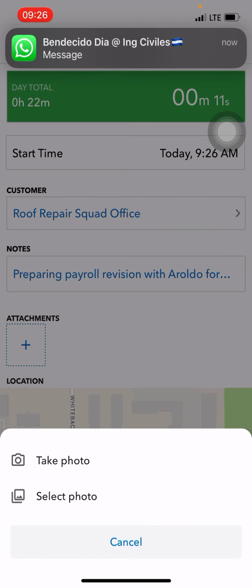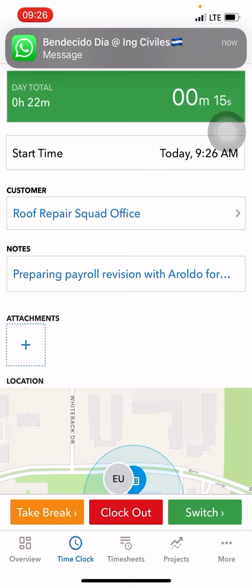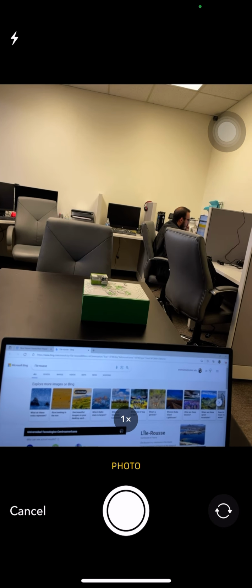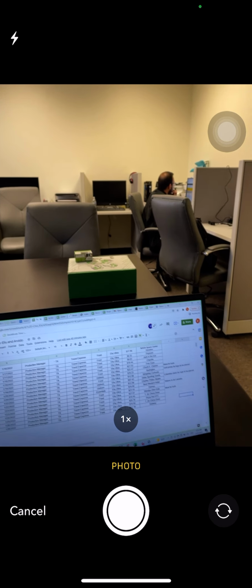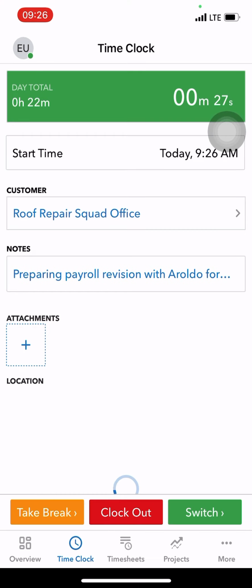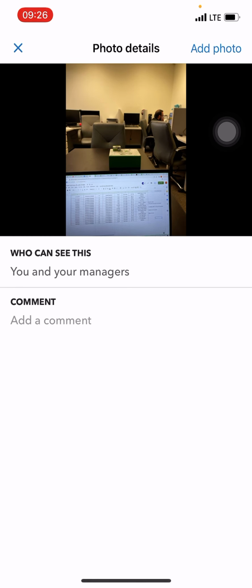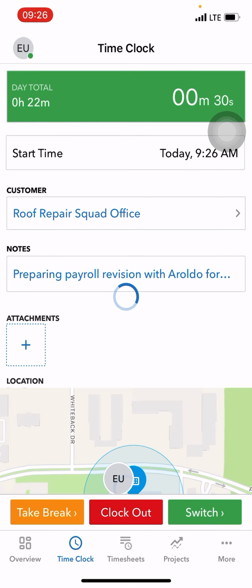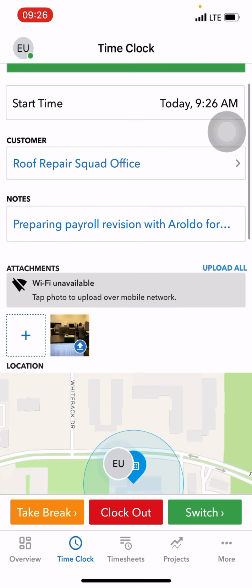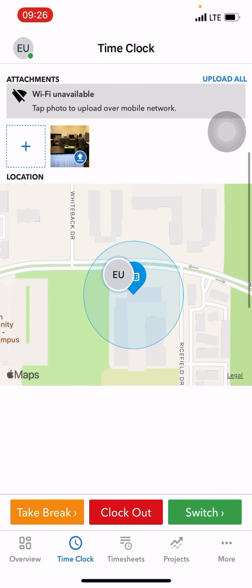You can add a picture. Then you click on use photo. You can also add a comment there. It will deploy all the information. It will deploy the location, the map.